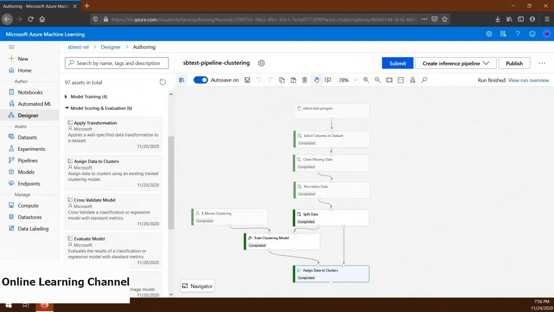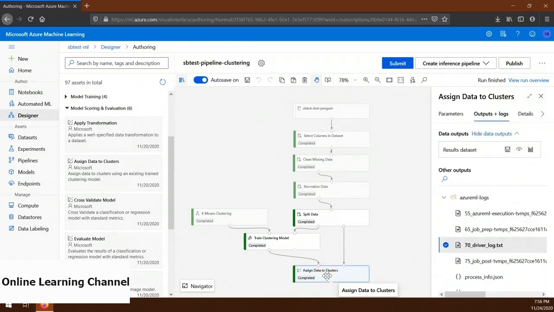Perfect. Now our run is completed. So let's go take a look at the results. Click on the Assign Data to Clusters module and select it. Now in the Configuration panel, click on the Outputs and Logs tab if it's not already selected. Now click on the Visualization button, the one that looks like a graph on the Results Dataset box at the top of the pane.